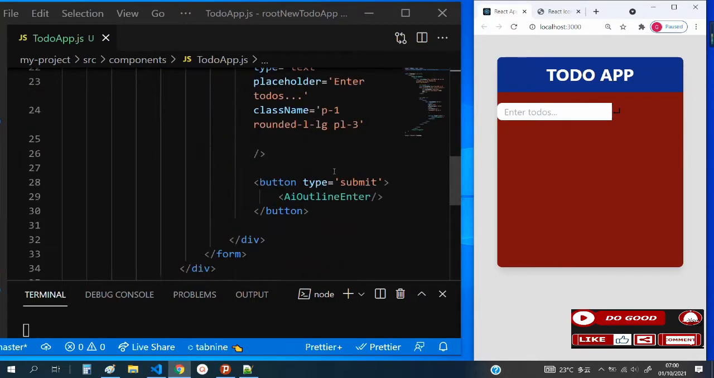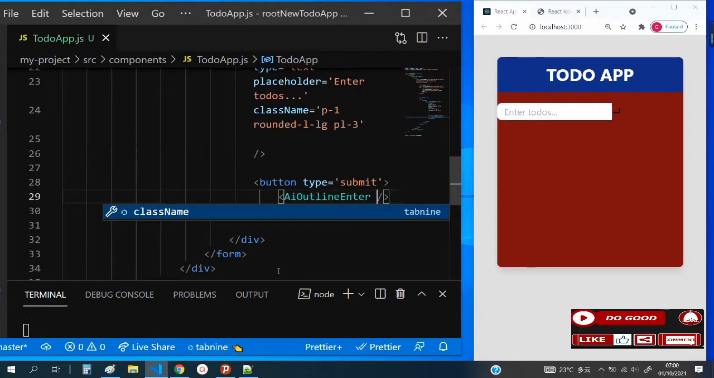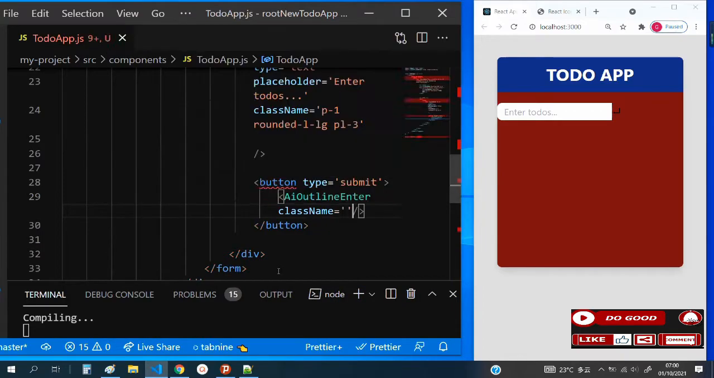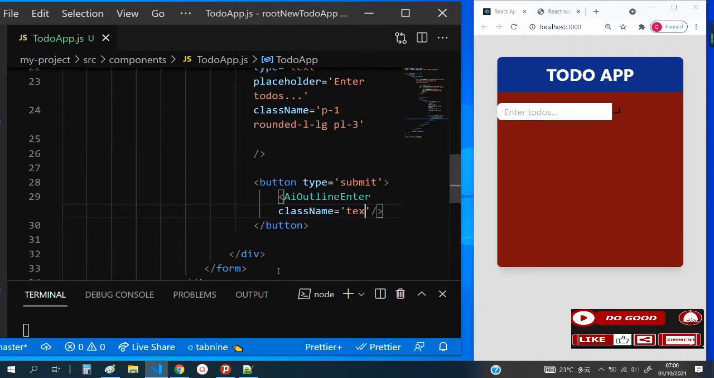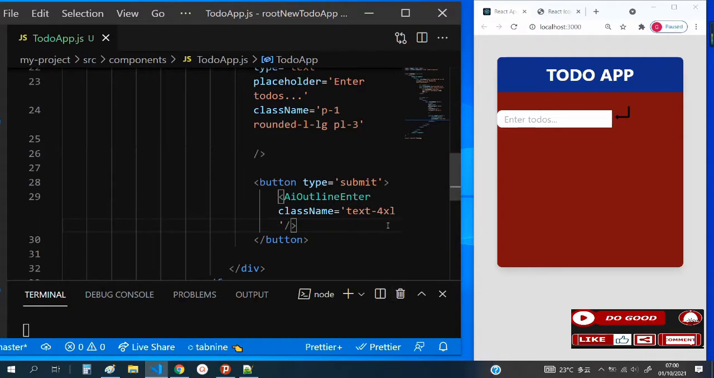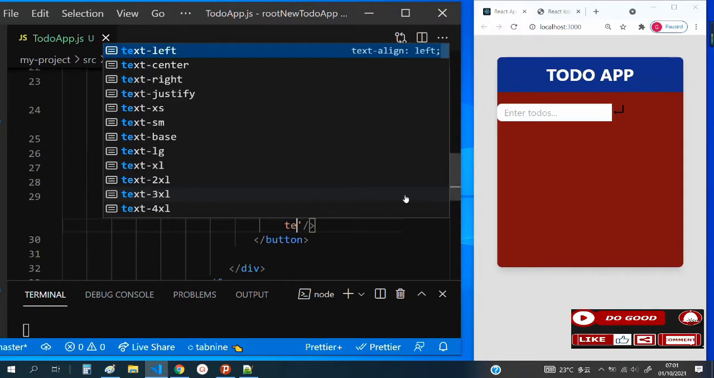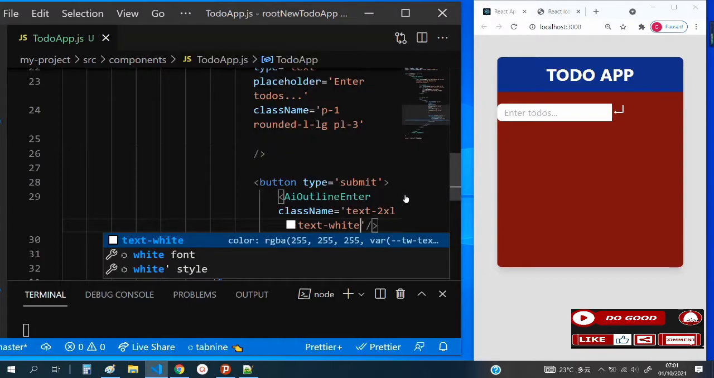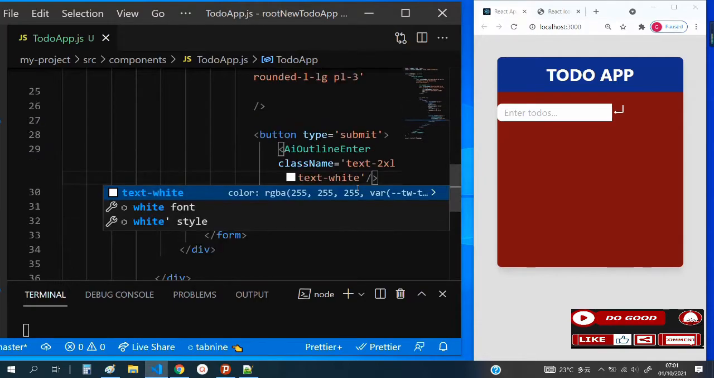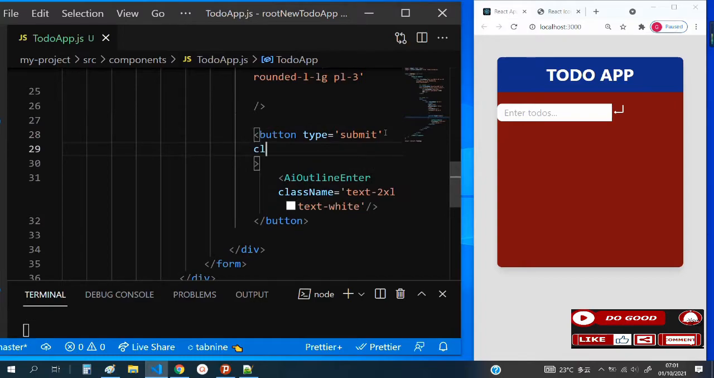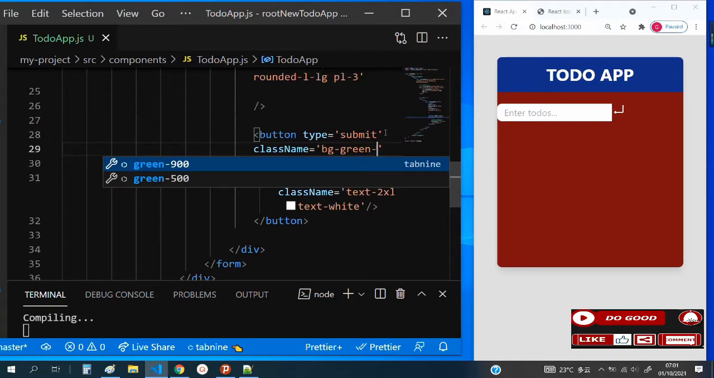Now let's get a class name and add some styling to it. So let's say class name, of course, let's increase the size. Text 4XL. Too much. Maybe 3 will do. 3 will do. Or maybe 2XL. Good. Now let's give it some background color. Let's change the text to white. Right, let's give some background color. Class name BG 900.